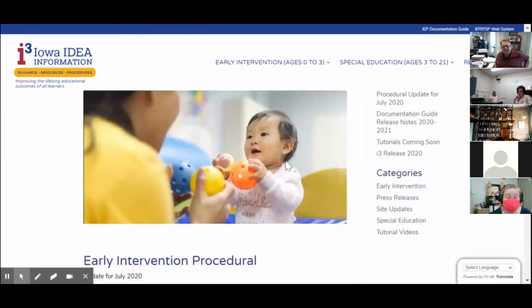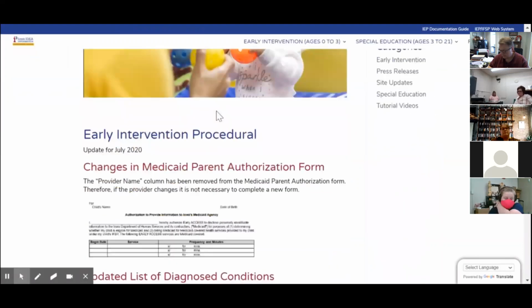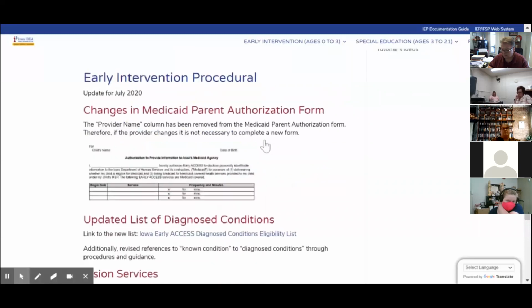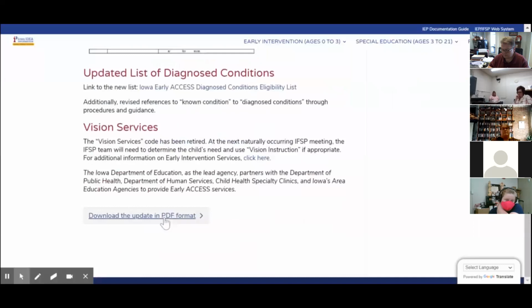As you can see, there's a date of when the information was posted, which would be important for users to notice, as well as the article itself, which was on the procedural updates. There were 3 areas that you can see are highlighted here. Also, we've added an option for users to download a PDF copy of it if they need it.